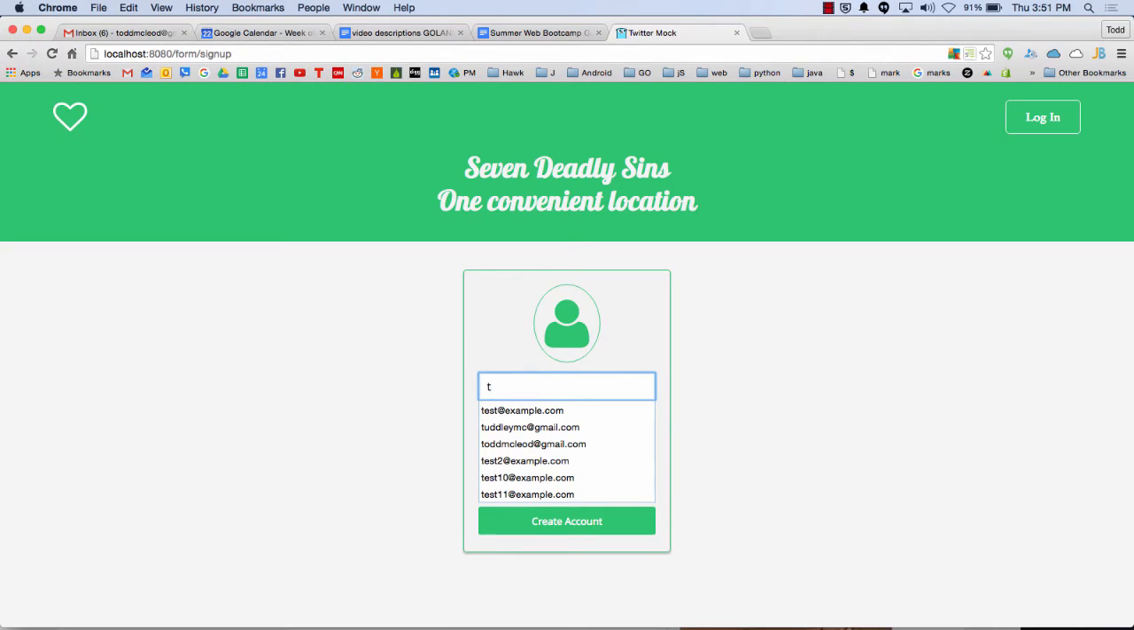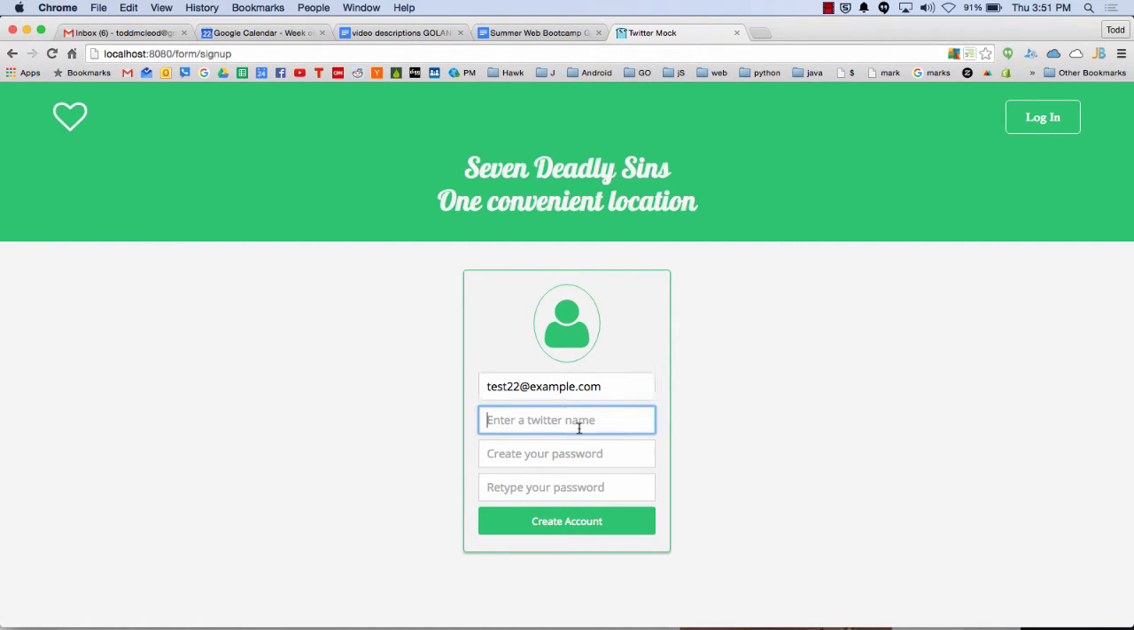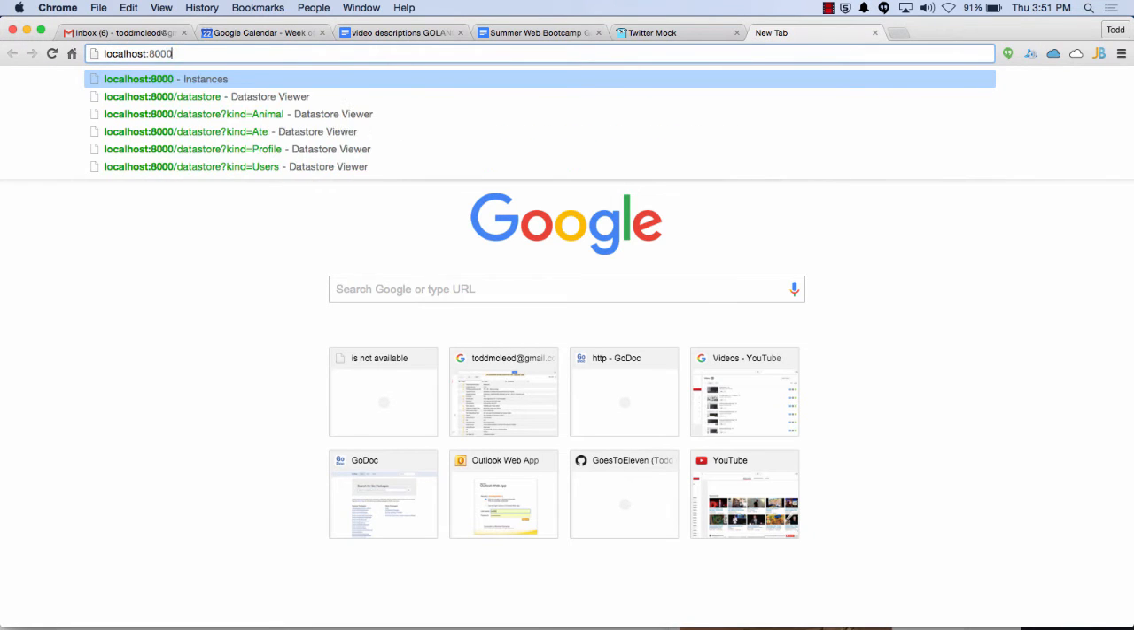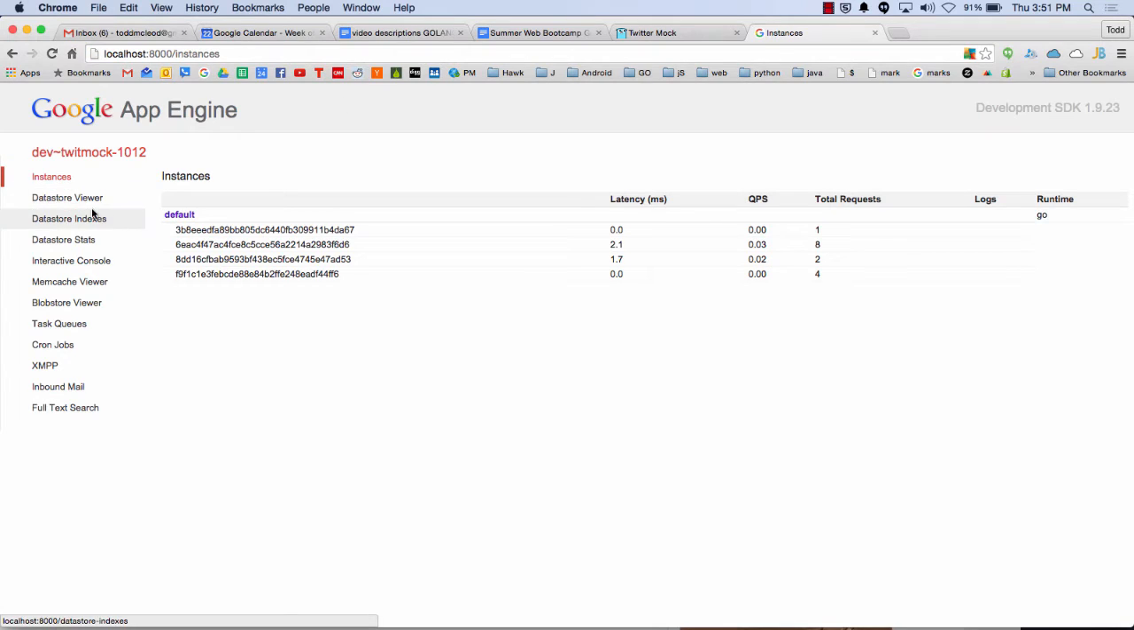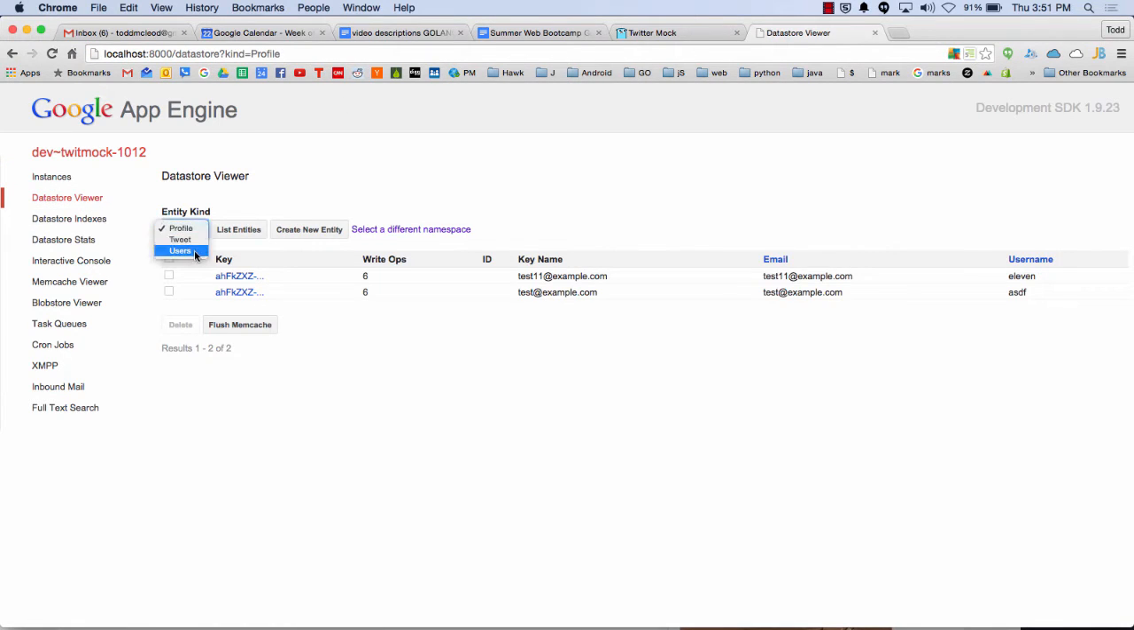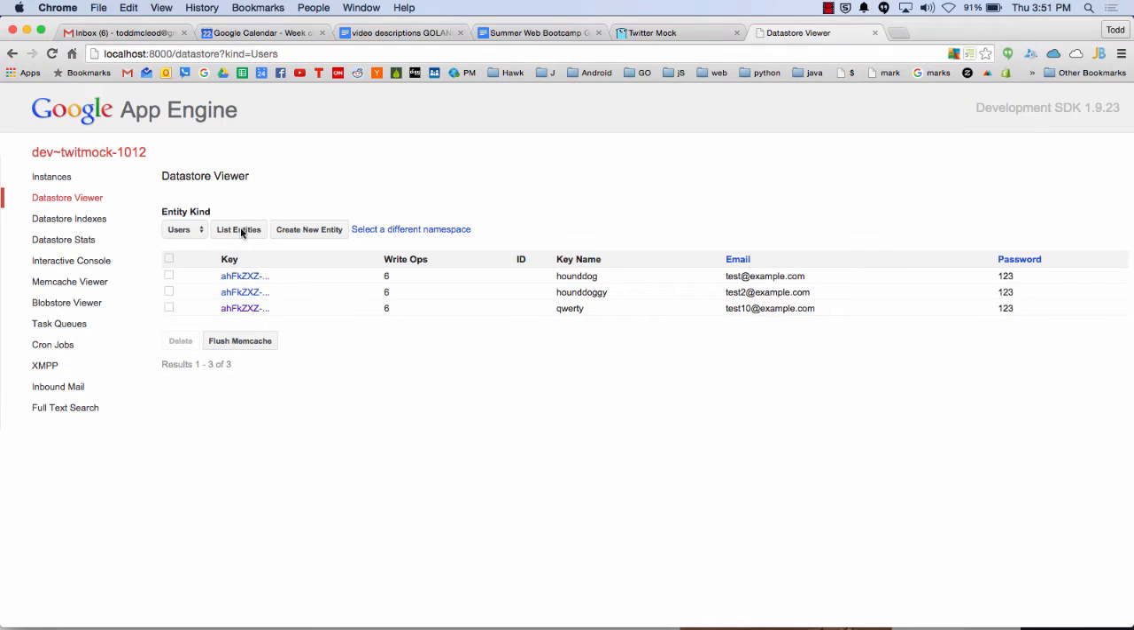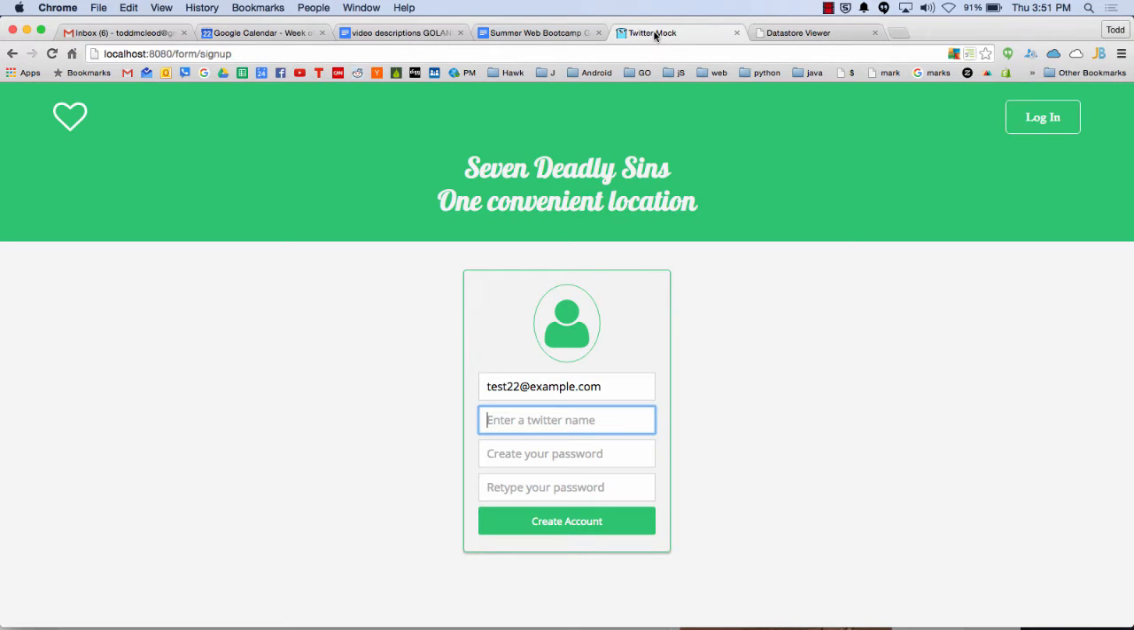So check this out. I go here and I start typing, and I get all of the possibilities, right? I get that drop-down menu, which is fine. So I'm going to go with test 22 for some reason. And then here, on Twitter name, here are the Twitter names that are already taken, since I have access to Twitter's database. There are the Twitter names that are already taken. Hound Dog, Hound Doggy, QWERTY. Okay? So I shouldn't be able to use any of those.